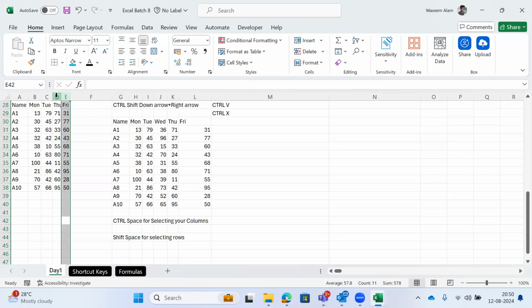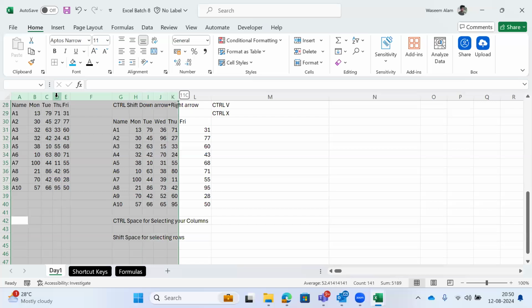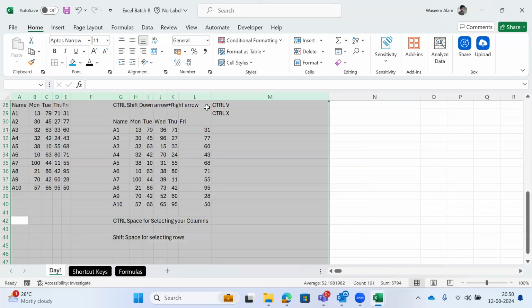Understood, guys, till this point? Any doubt? Control space will select the whole data from a particular column. Either you can select just by pressing control space, and after that use shift down arrow. Now the whole column is selected from A to M. Whole data is selected which comes under A to M.